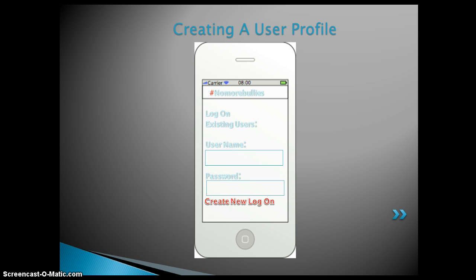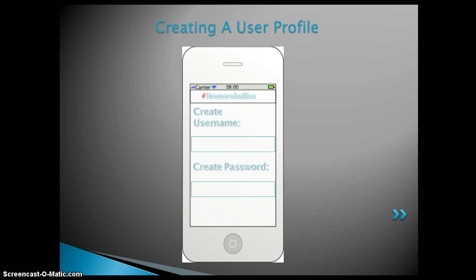But for this one, since we're new, they need to create a new logon. So they're going to click Create New Logon, and it's going to take them to a screen where they have to create a username and password.